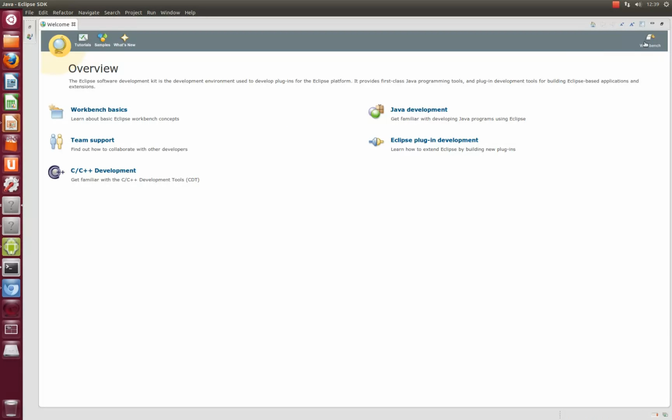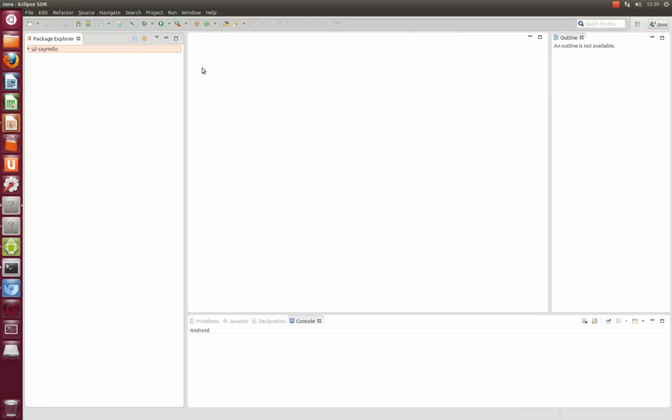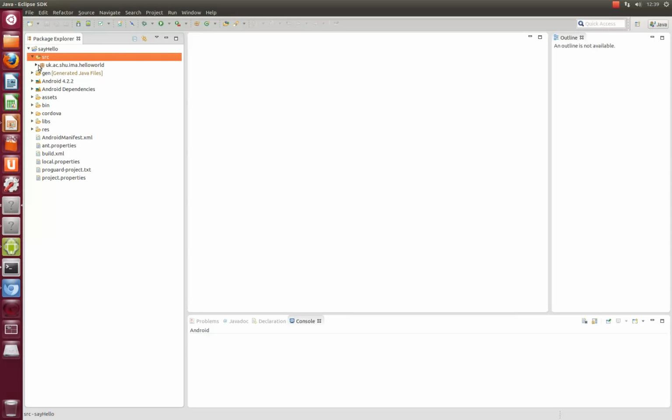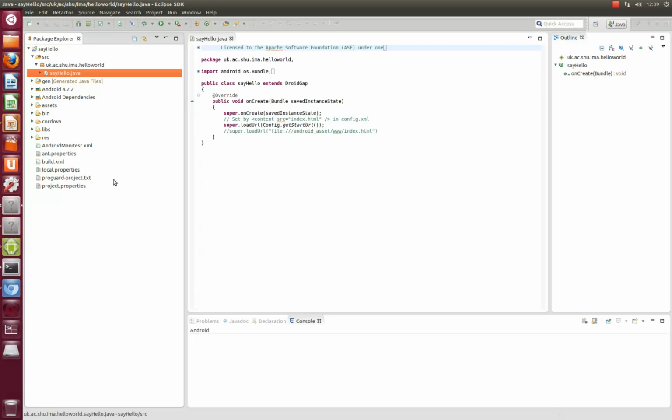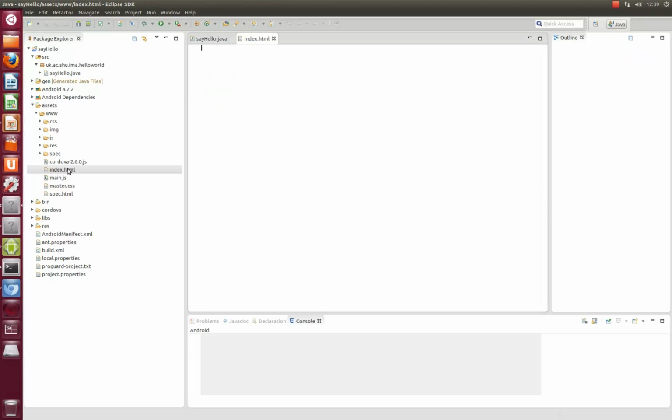Okay, and let's go back to the workbench. So here's our Say Hello project. We've got our source directory, with one source file in there, sayhello.java. It doesn't do a great deal. The important thing with PhoneGap, and again this is stuff for the tutorial proper really, is here's our www folder, and we've got an index.html.